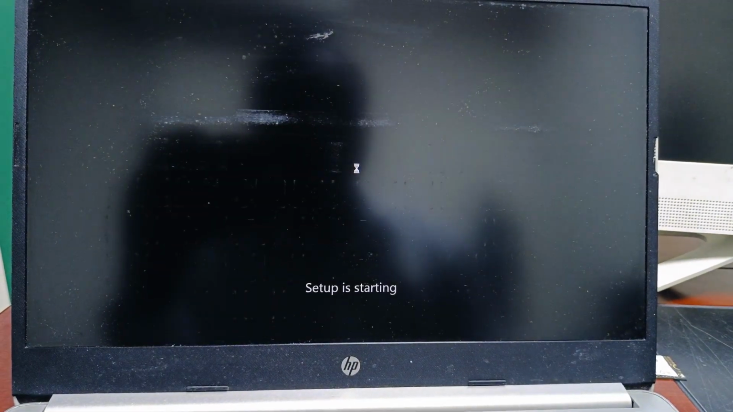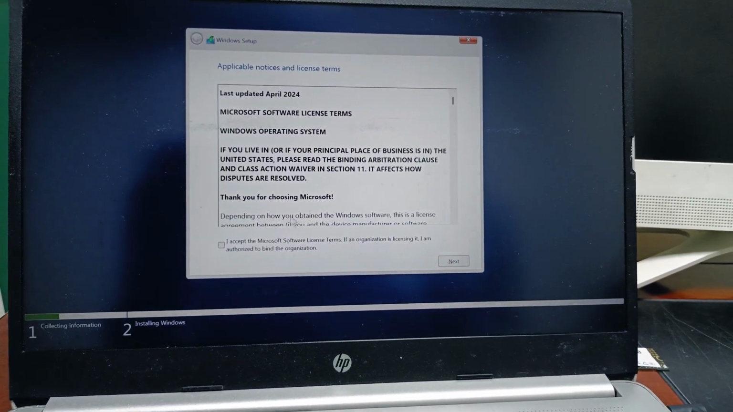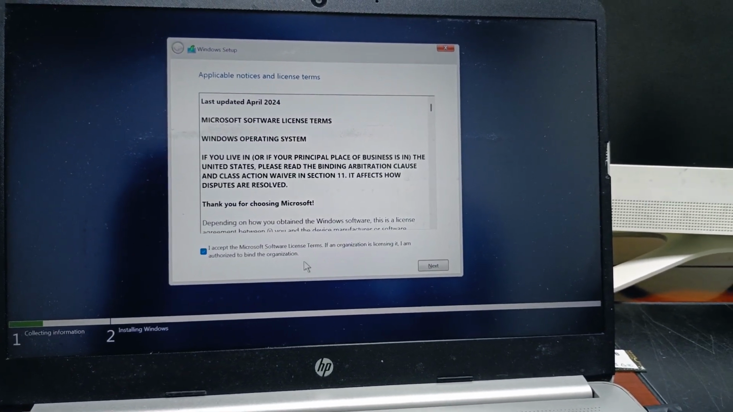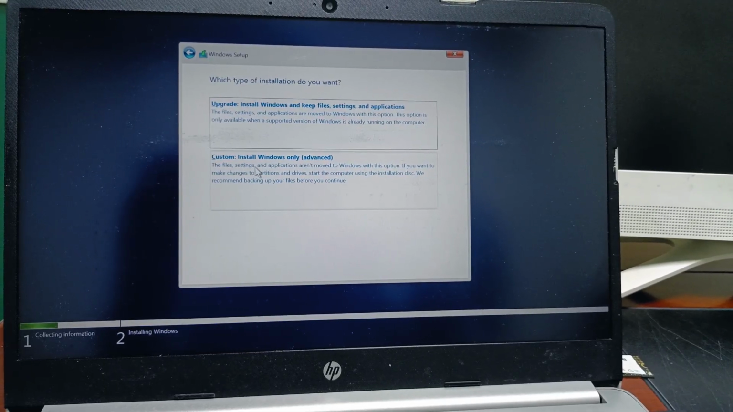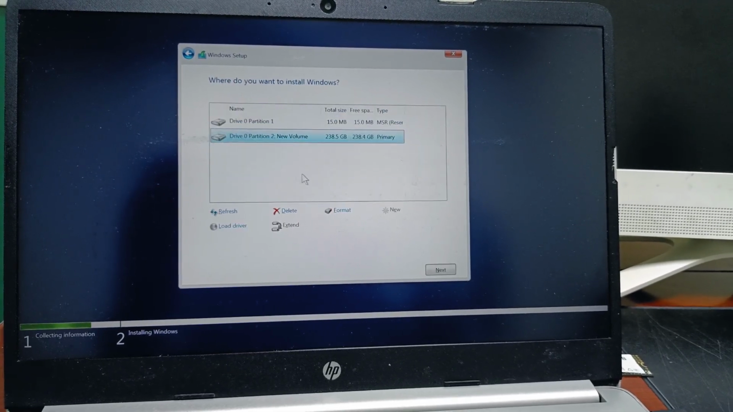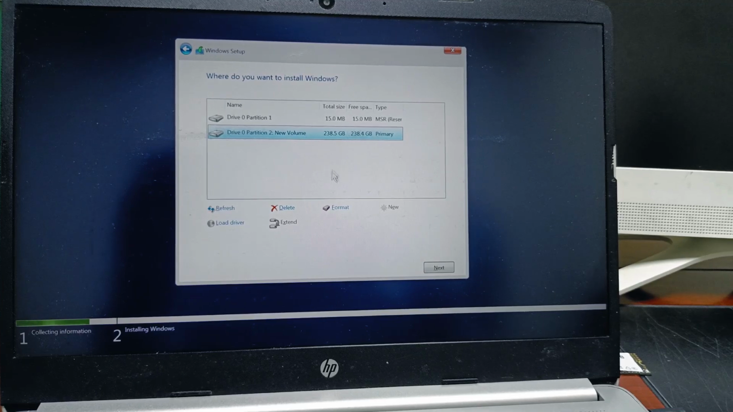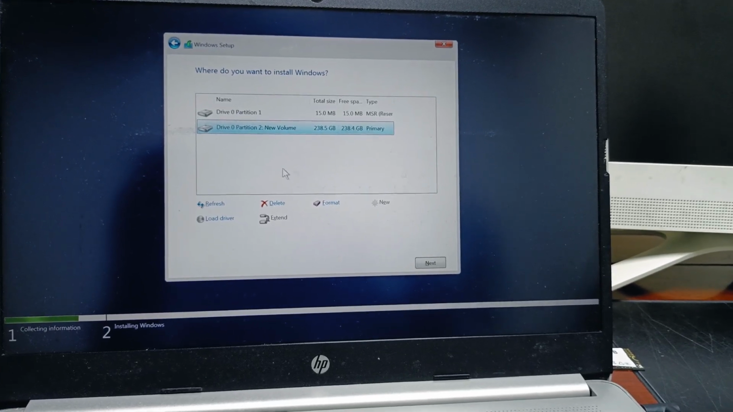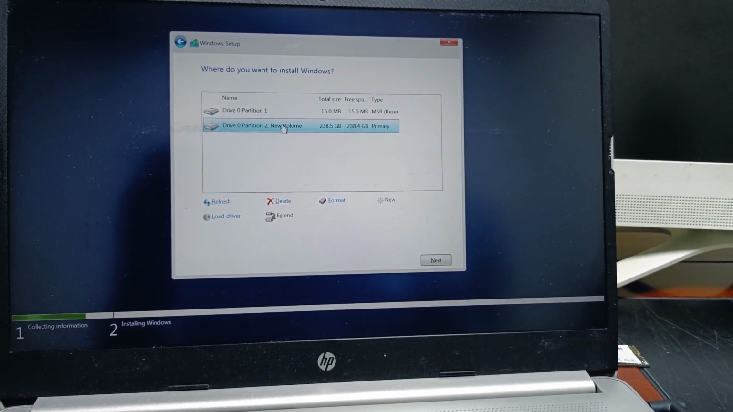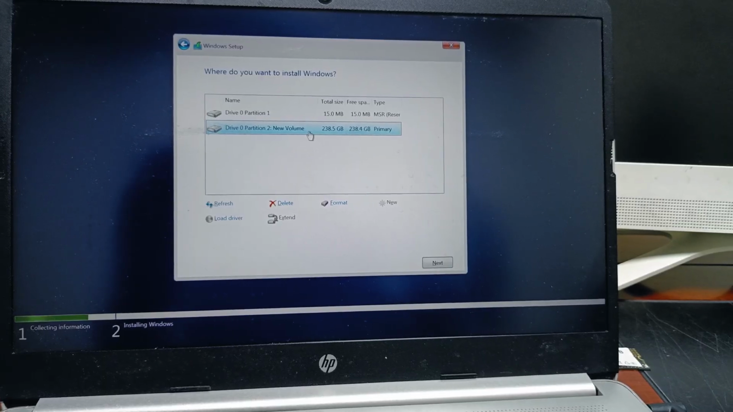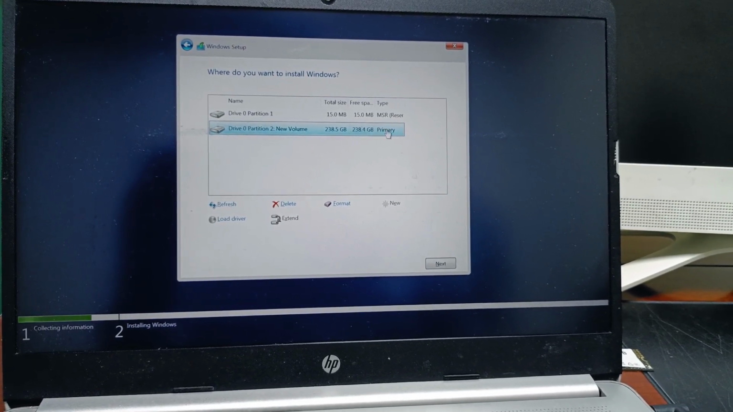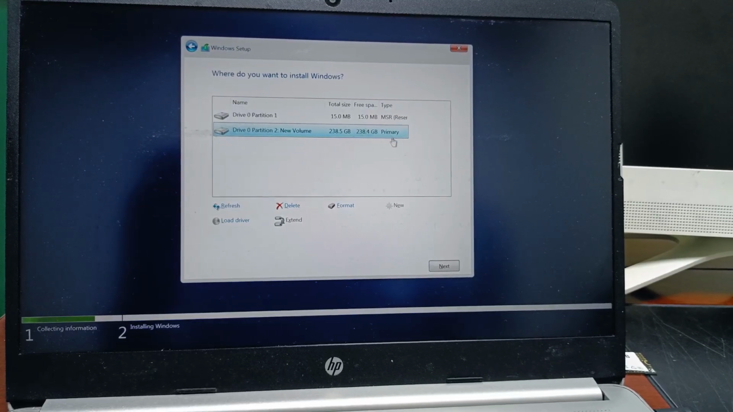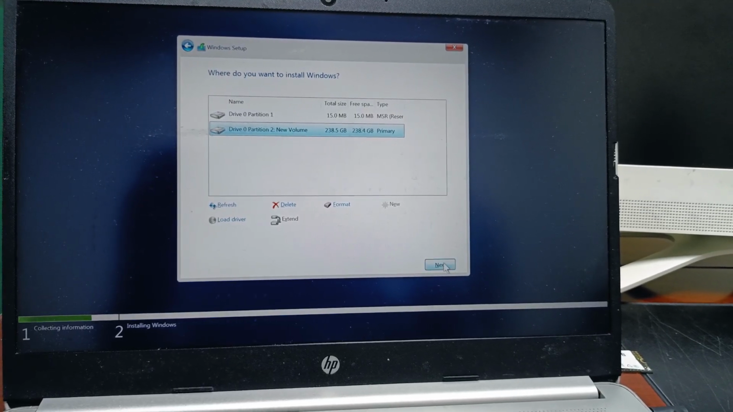Click on install. Click on I accept the software license. Click on next. Now you go to custom install. Click on it. Now, if you want to keep your files, you click on the partition you want to install the Windows on. That is your C drive. It's always the one that is showing primary. So you click on it and then click on next.